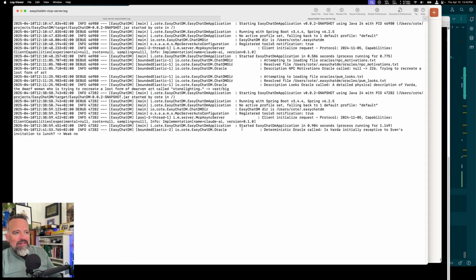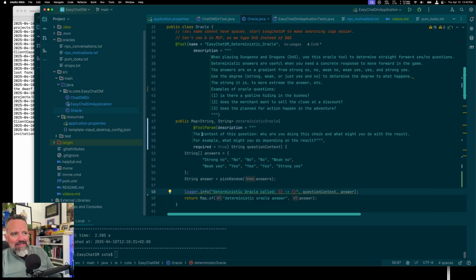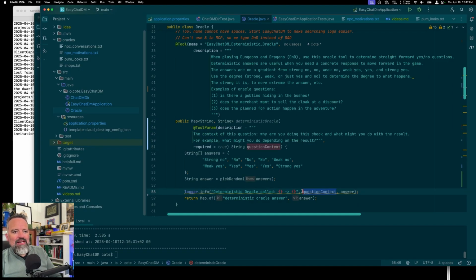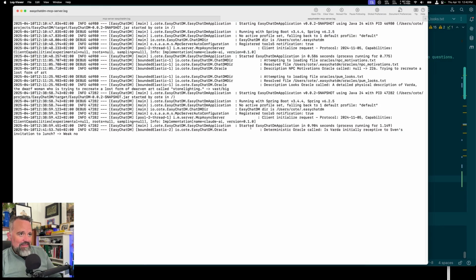But so here in our log, now let me just point it out to you, right? Remember, we asked it to pass in the context, right? And then we logged what the context was and what the answer was. So we can now look in our log, and you can see exactly what it was. Not really that thrilling. Is Varda initially receptive to Sven's invitation to lunch?